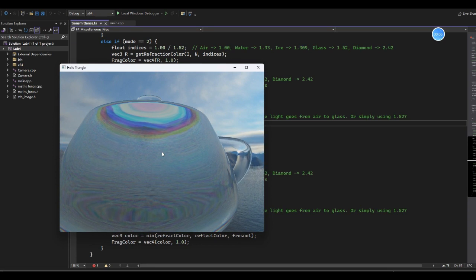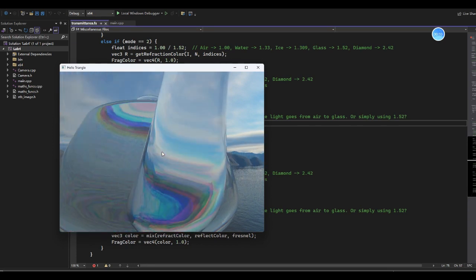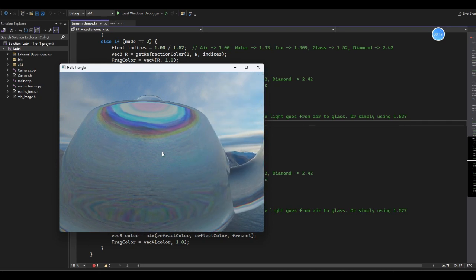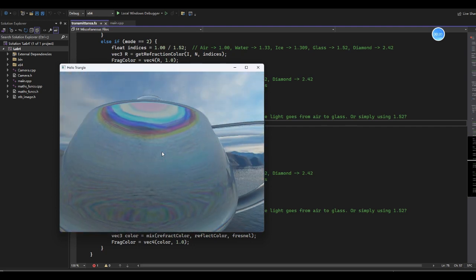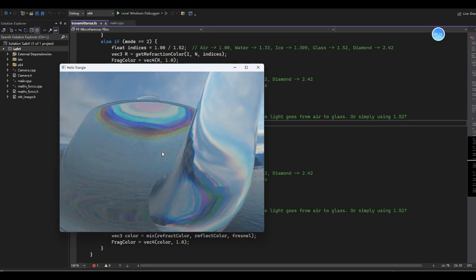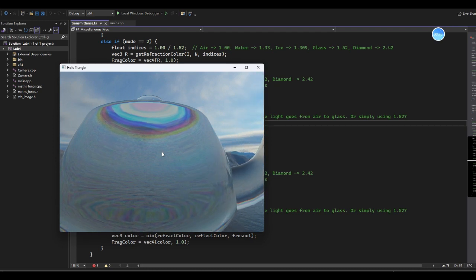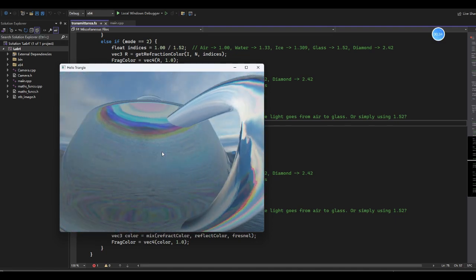Next is chromatic dispersion. Because this phenomenon basically affects the part of the refraction, when I am doing the calculation, I have to separate the three channels of the refraction, like processing the RGB three channels separately, and add them together using the vector.